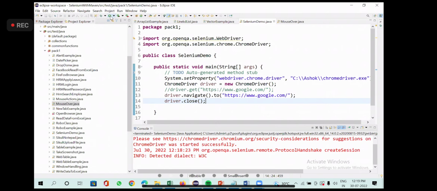I repeat, WebDriver is an interface. It contains abstract methods. One example method we are using is the get method. Get method takes what parameter? String parameter. What is that string? URL. What is the URL? Your application URL. Application means you will have different environments: test environment, UAT environment, pre-production environment, and production. Which environment URL I have to give?